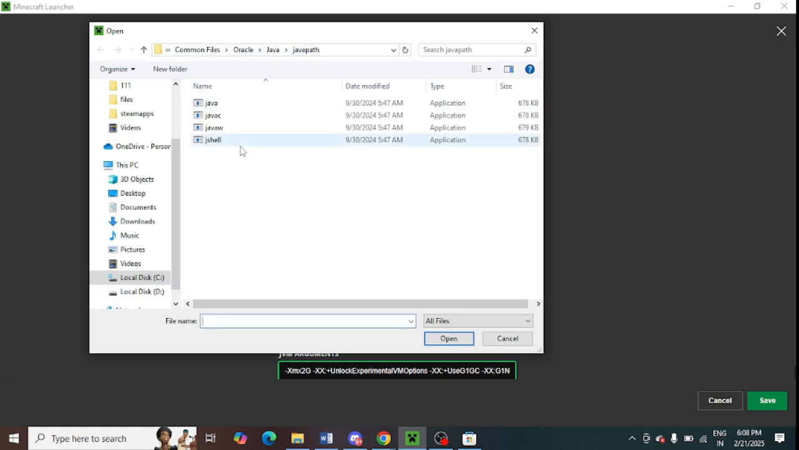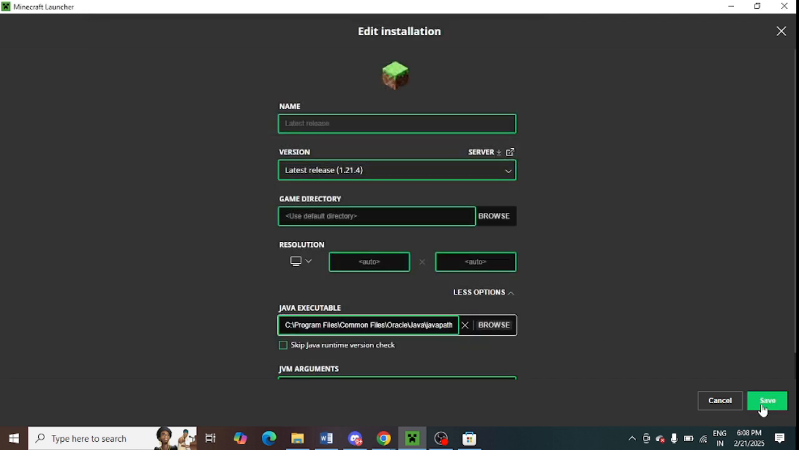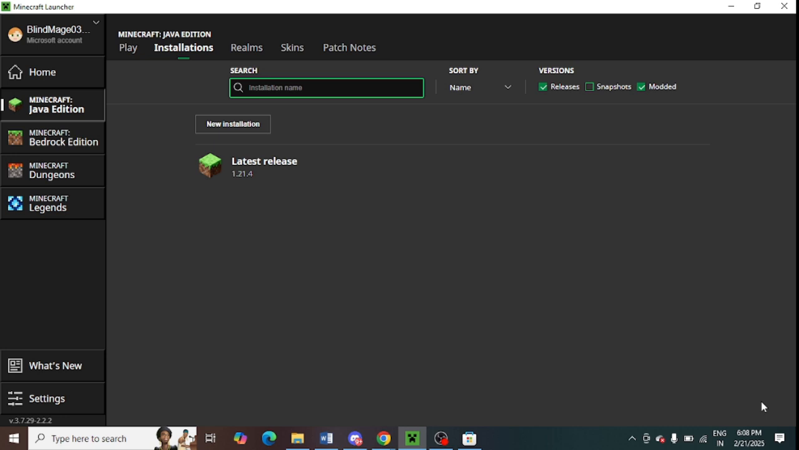You can go to Windows search as well and look for it, or you can go to My PC. After that, you need to look for the javaw.exe file and just click on open. After that, you need to click on the save option. That's it. After that, you need to restart your Minecraft and see whether this issue is resolved or not. Otherwise, you can move to the next step.